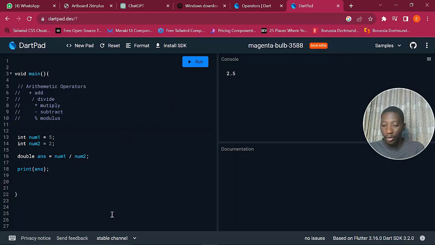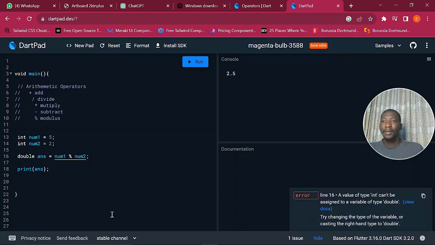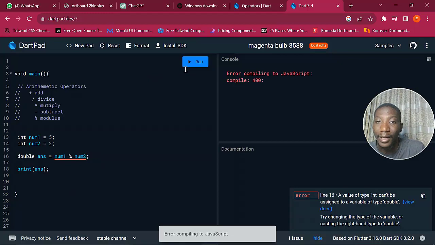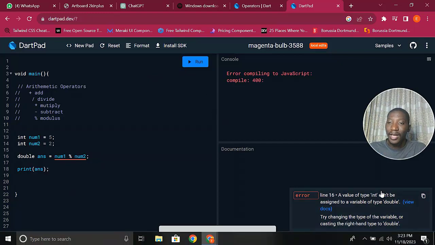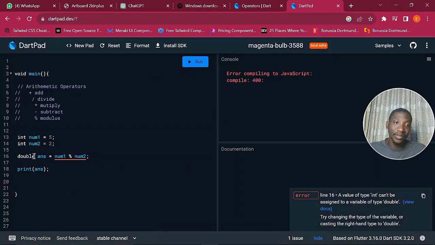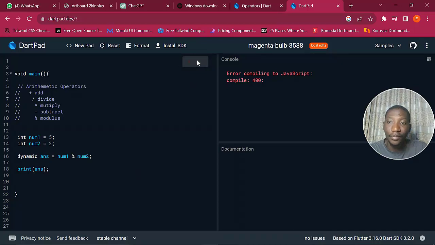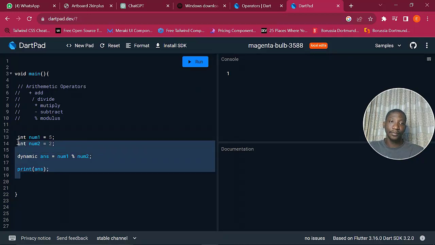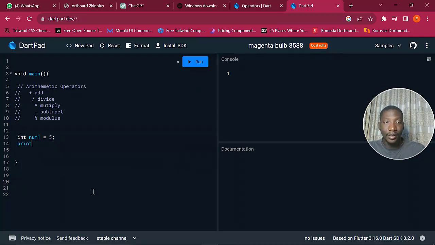Now, if you use modulus, which is the percentage sign, modulus will give you the remainder as the answer. So once I run it, we have 1 as the remainder. So it says can't assign. So 1 is an integer. So let me just make it dynamic. But best practice says you use the inferred object. So as you can see, we have 1. So that is arithmetic operators.